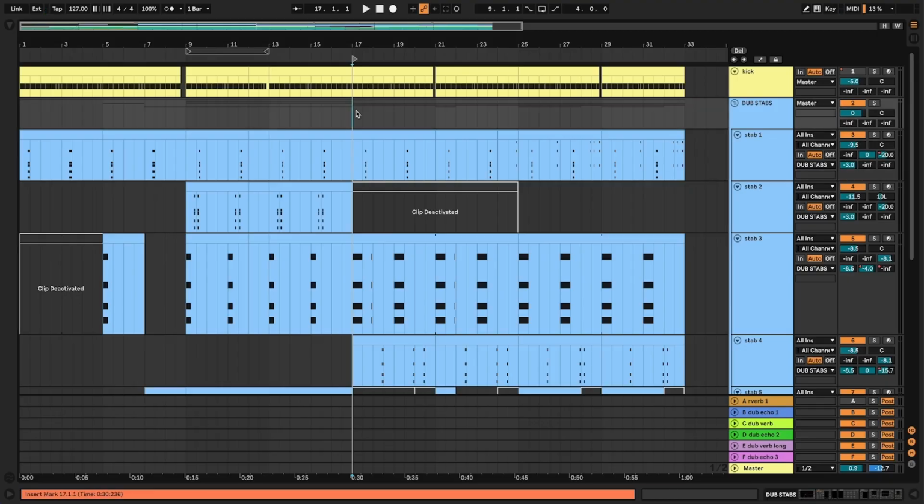So altogether, in the end, after all these different layers of automation and filters, echoes and reverbs, you can get a really lush, dubby sound.